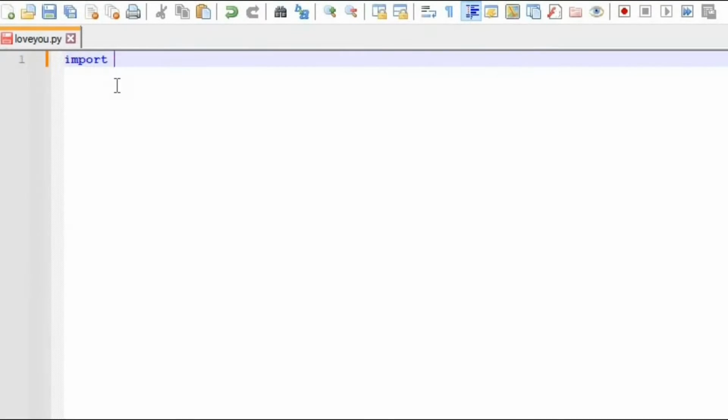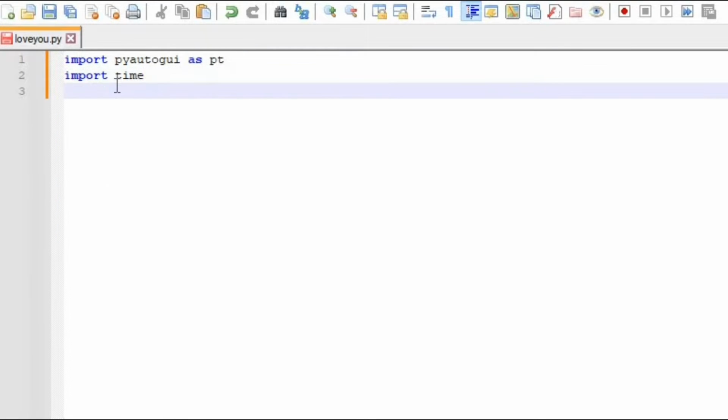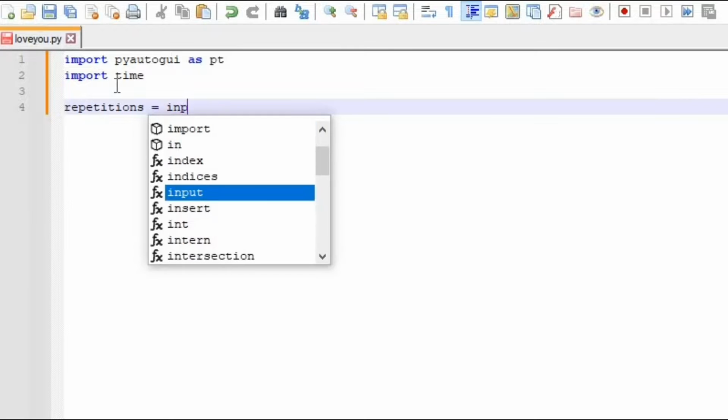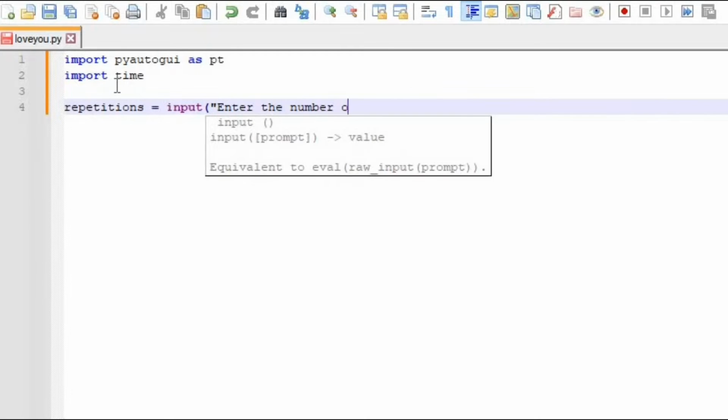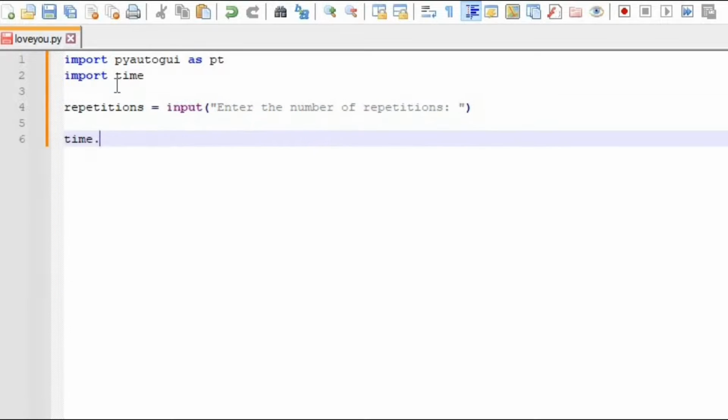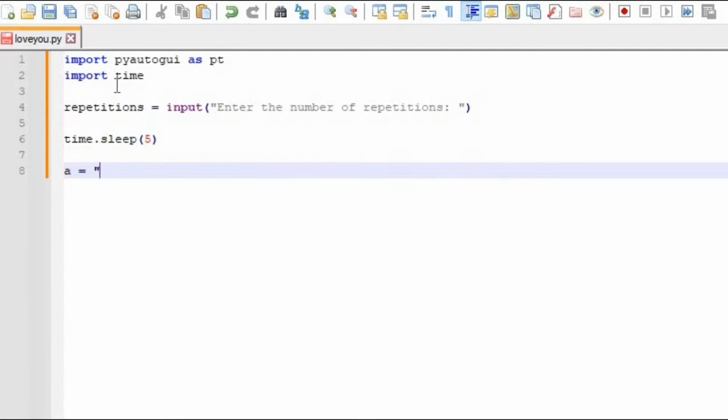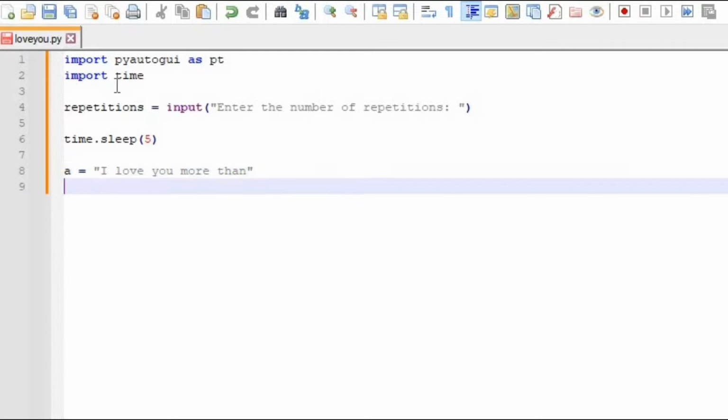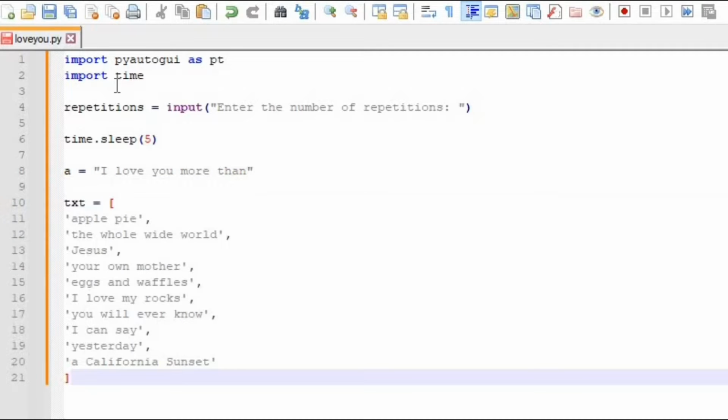After going through the coding, I'll have a simple step-by-step tutorial for new coders. I start by importing the two necessary packages, pyautogui and time. Then I create a variable named repetitions that will take the value of an input. A 5-second sleep interval is coded, then the variable A is created. A is what all the phrases will begin with. Then I create a list named txt that contains all the ending phrases that will get attached to A.